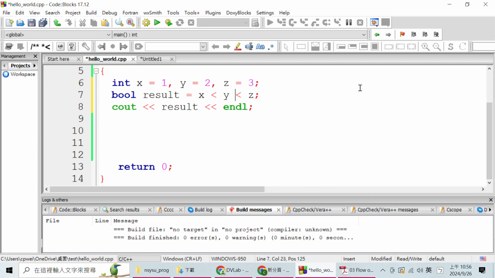So first, I declare three variables, x, y, z. And next, I declare a boolean variable result. This boolean variable is the combination of two comparison operators. First, we compare x is less than y, and this is true because 1 is less than 2, so the first comparison returns true. The second comparison is false because 3 is not less than 2.